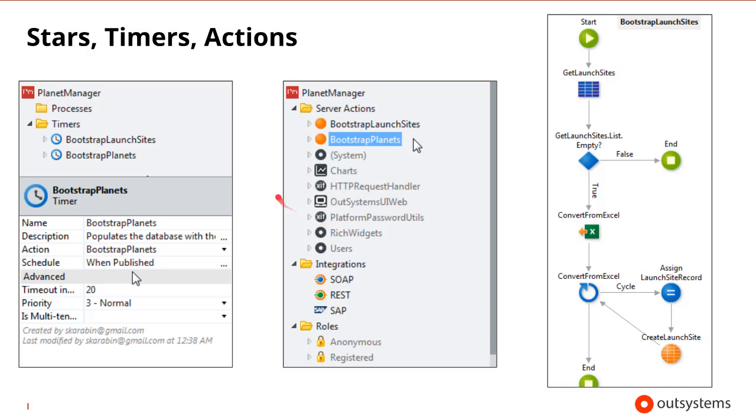And what will happen inside of OutSystems is a bunch of stars will come up. And these stars are part of the accelerator that will show us different areas where things are getting created. Inside of OutSystems, even when we're bootstrapping data, there's no magic that's going on. Under the covers, there's real code that's going to help us do that. So the stars are going to show us the timers and the actions that actually get created.